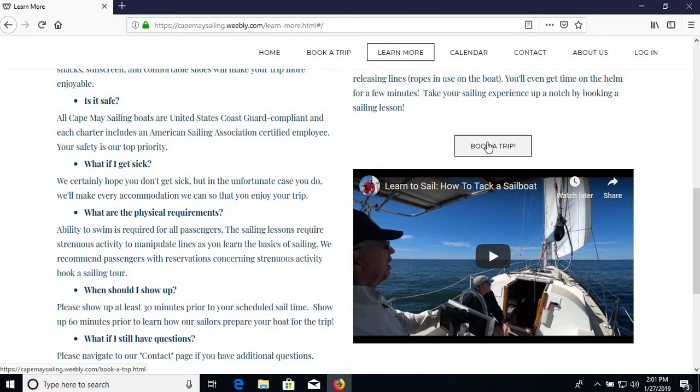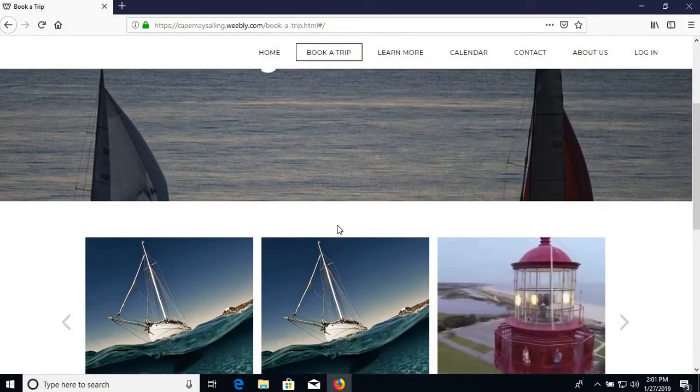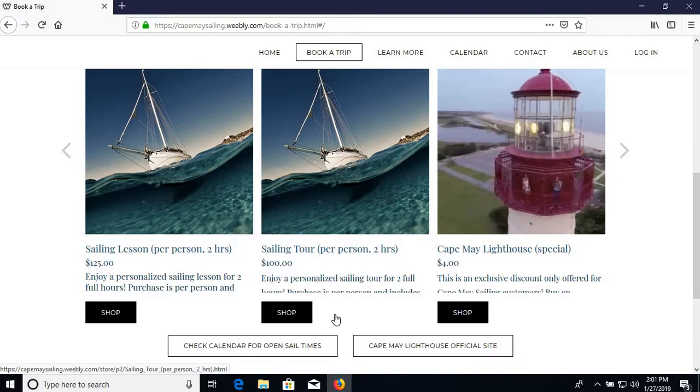So let's assume that our visitor is very excited and is interested in booking a trip. We'll click on Book a Trip. So again, you see more great pictures to inspire someone to want to do this experience. And we see what this e-commerce site's really selling. We have a sailing lesson for one person for $125 for 2 hours. A sailing tour where it's not as physical. You could have someone who's a little bit concerned about actually sailing but wants to go out on the trip.